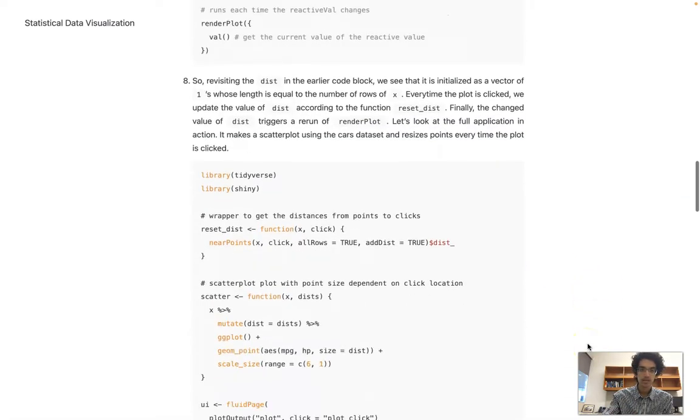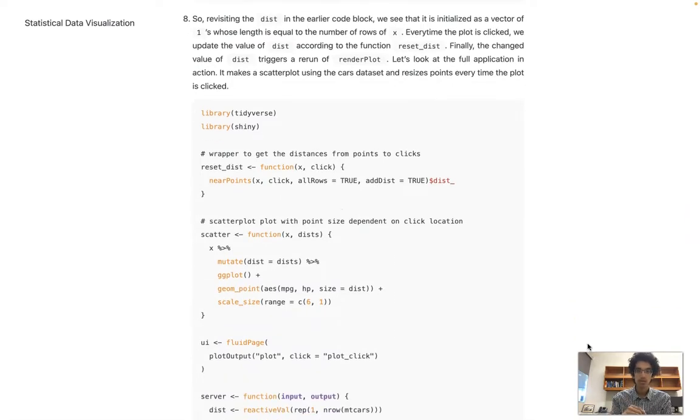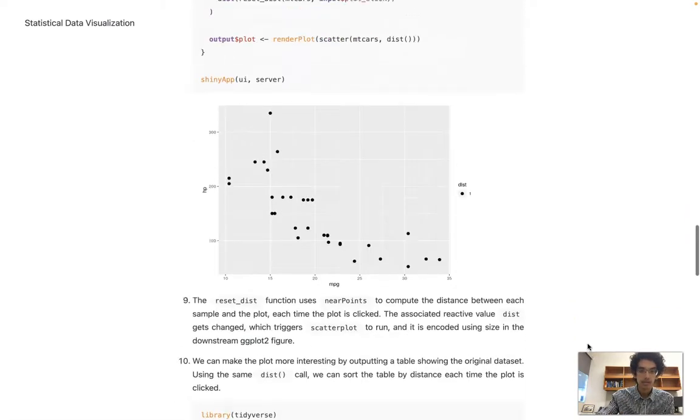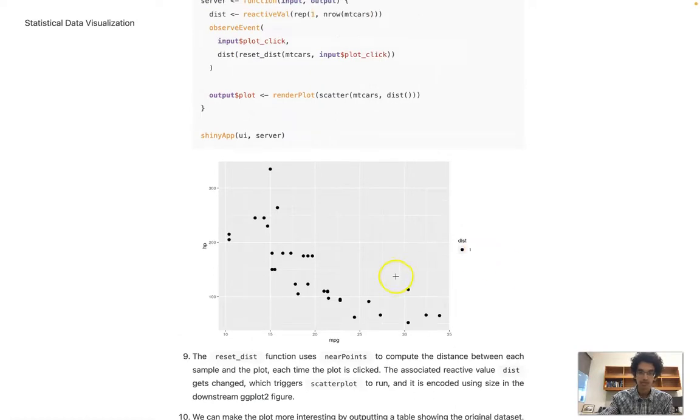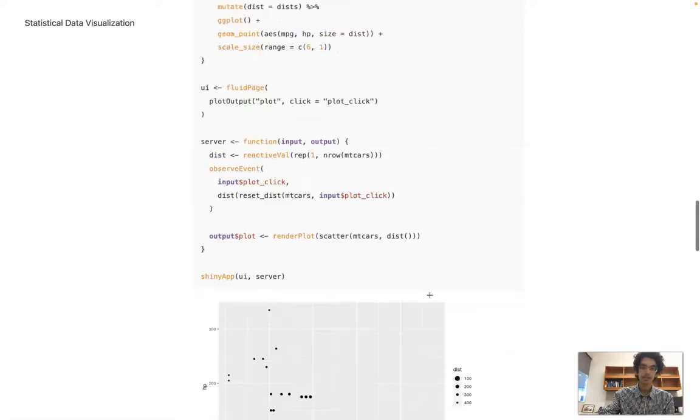Okay, so let's look at the full working example. Maybe let's look at what the app does first, and then we'll look at it. So imagine this is all it's doing. When I click near some point, it's going to get larger, and then the ones that are further away. So how did this work?